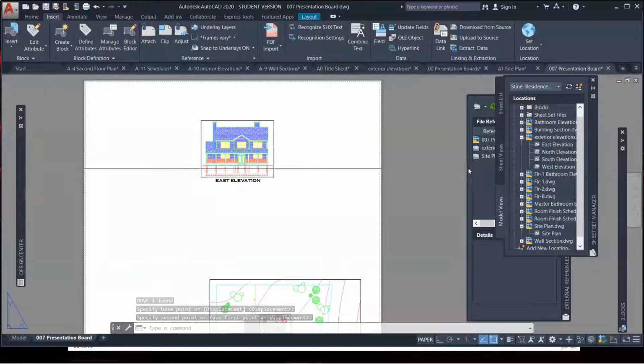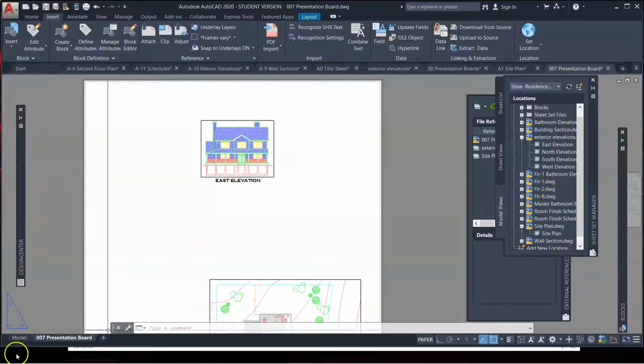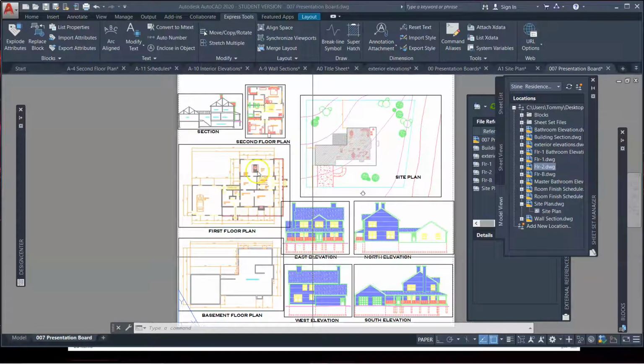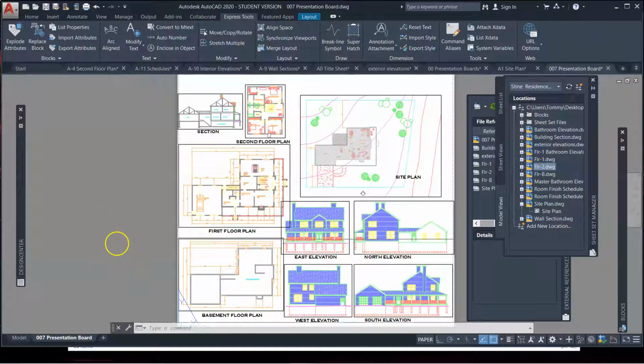And then I'm just going to continue to do that. And I'll be right back. Okay, so I got all my drawings in here, and I labeled them all. So you got your elevations, all 4.